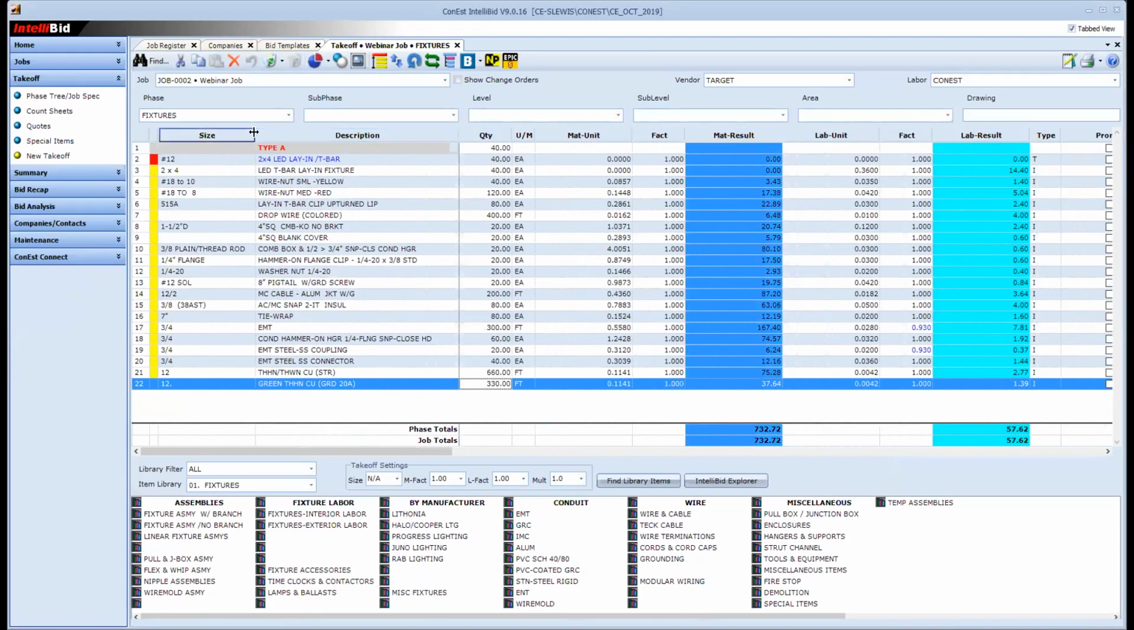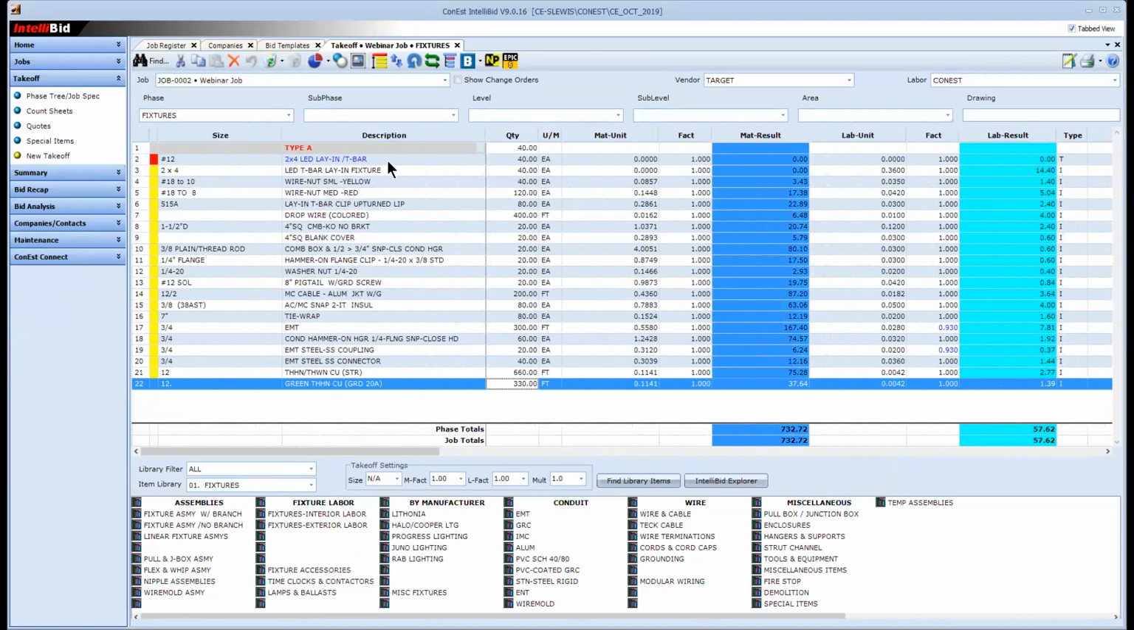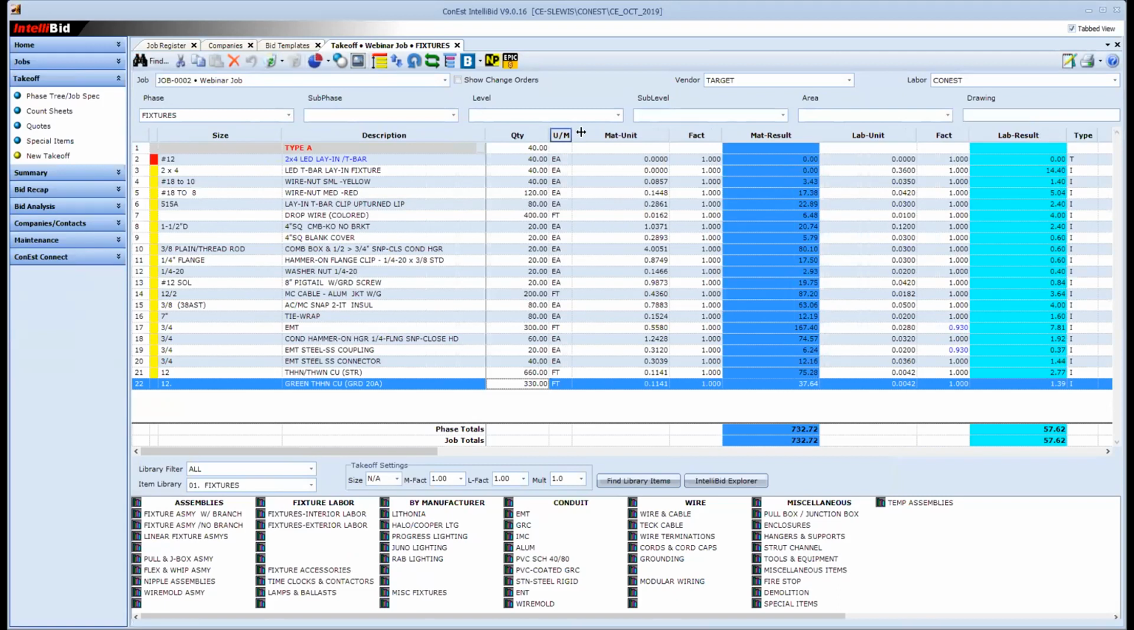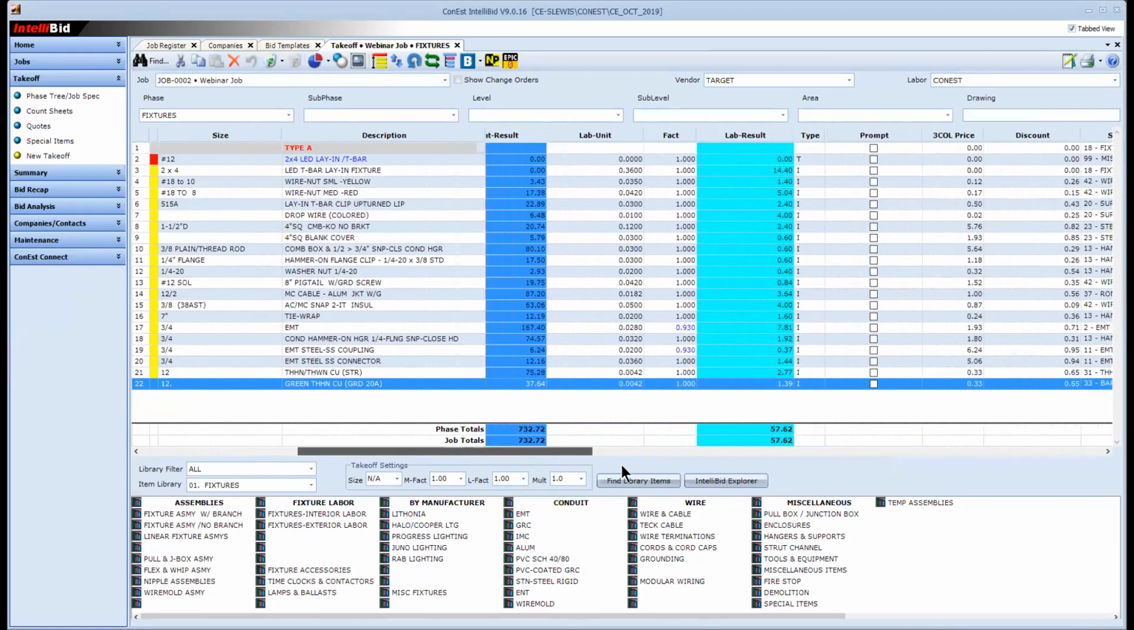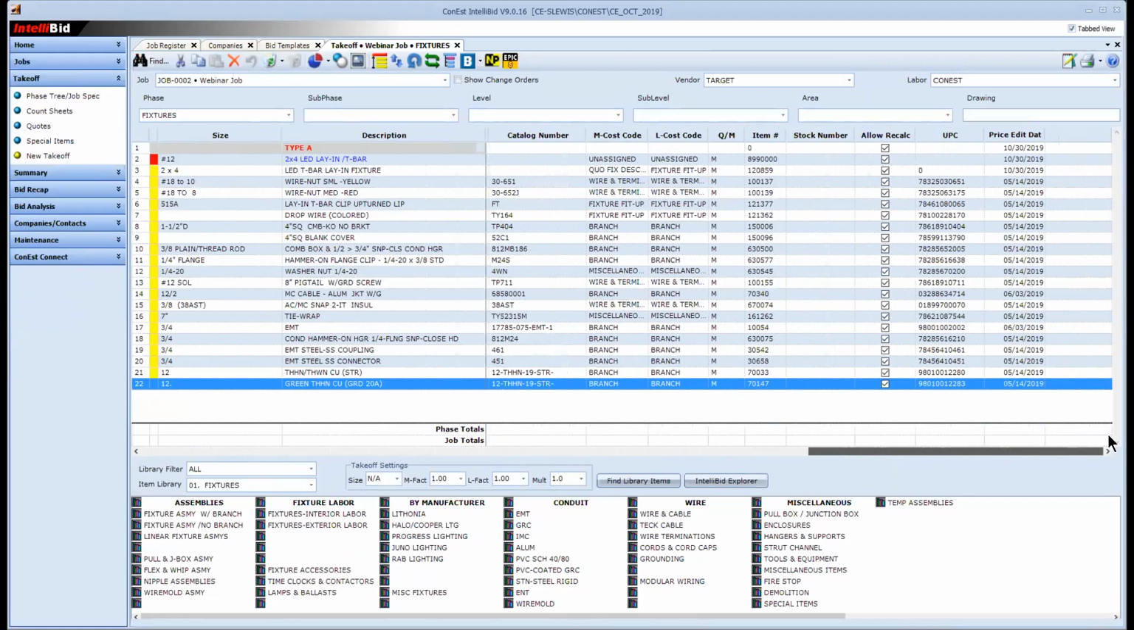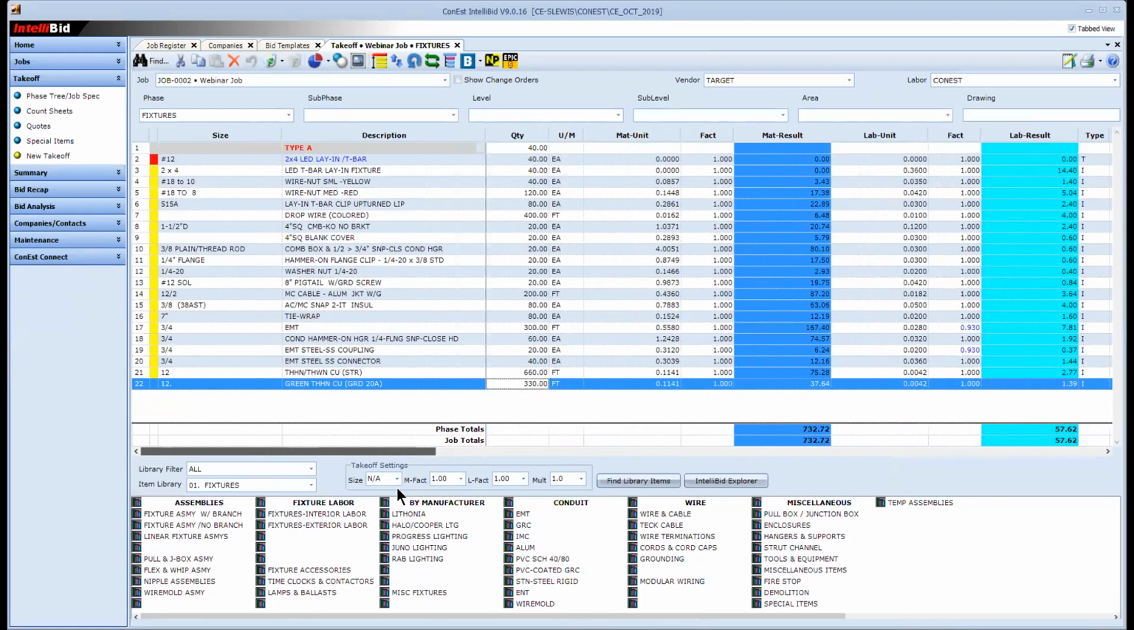I can see the size looks pretty good. I'm able to see my descriptions look pretty good. I can see my quantities. I can see my unit of measure. And the last thing I want to really be able to see is this labor result, material result and labor result. Again, I have a lot of information over here to the right. If I need to see it, I can scroll over, but I don't want to spend my whole day scrolling. So I put the things that are important to me on this screen, okay?